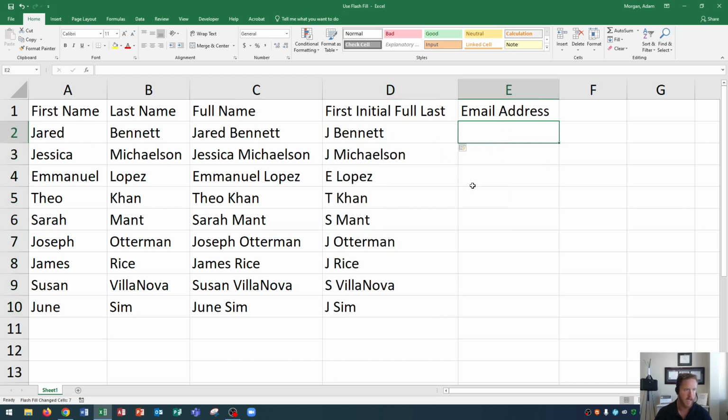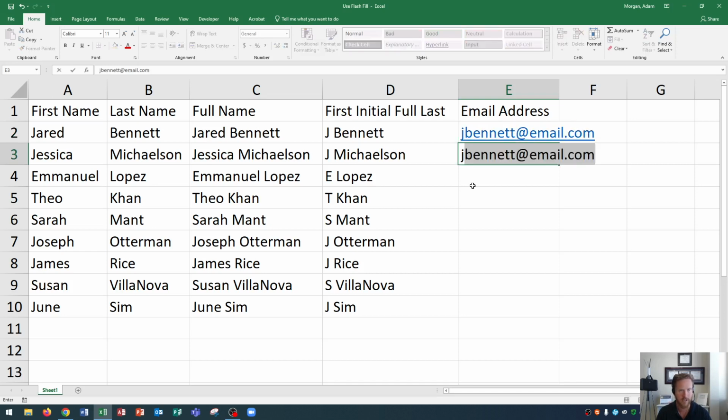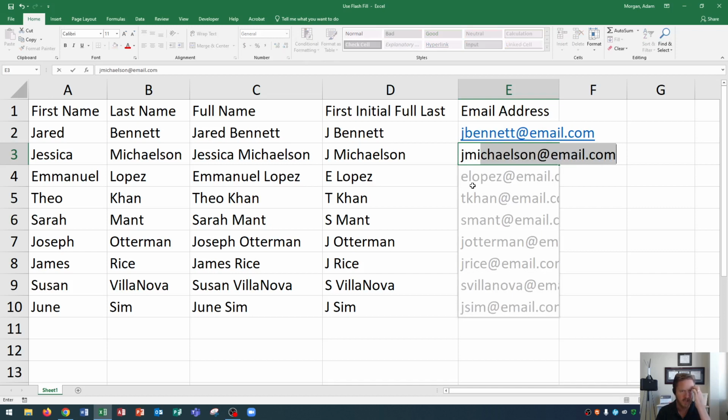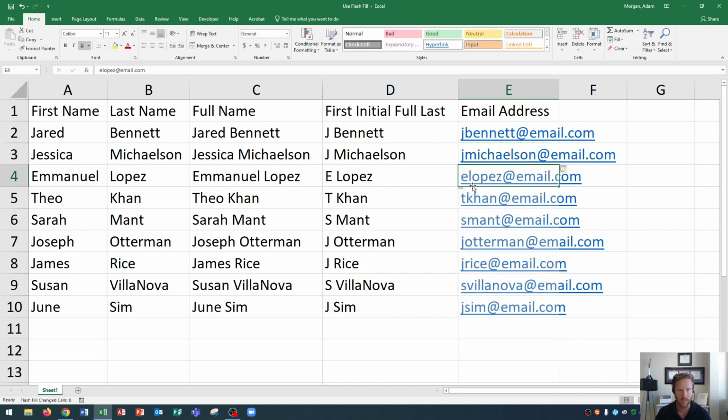Now this can also work for things that are completely unique for the most part, like an email address. I could type in for the email address jbennett at email.com. Okay, press Enter. And then I could start to type in Jessica. And you'll see that it figured out, oh, we're taking the first initial from the first name, the last name, and then we're putting at email.com after, and the flash fill has picked it up. It's figured out the pattern, so I could simply press Enter.